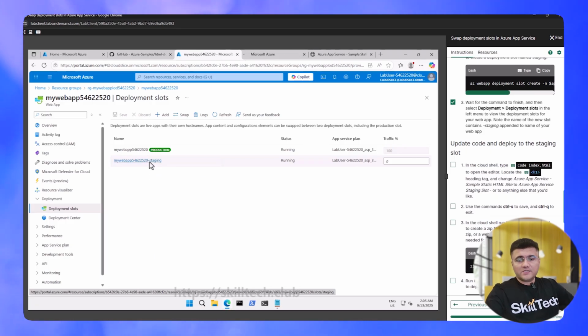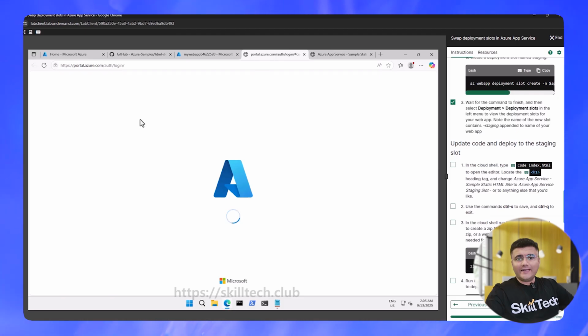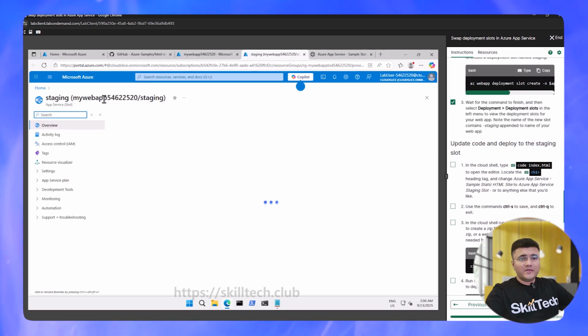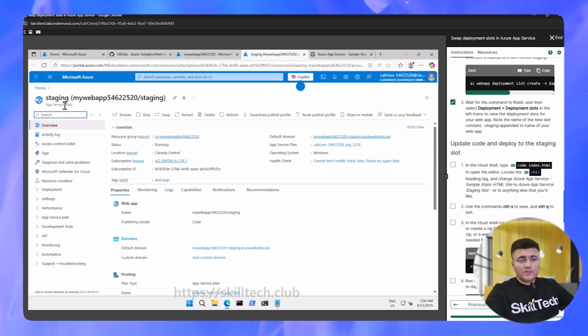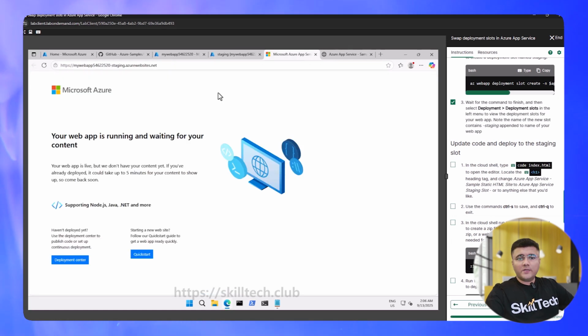If I open the staging slot in a new tab, you will be able to see that this will look exactly like a web app, but it's not a web app. It's actually a separate deployment slot, which is created on that. So this has the name staging, and you can see this is not a web app. This is actually a slot of that. And if I click on the default domain of this particular slot, it's going to show me a similar kind of website, but this is available on a separate domain altogether.